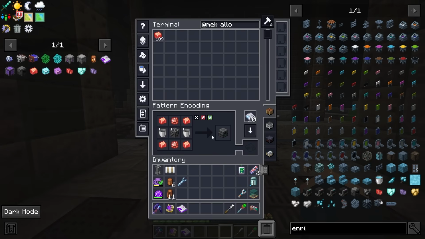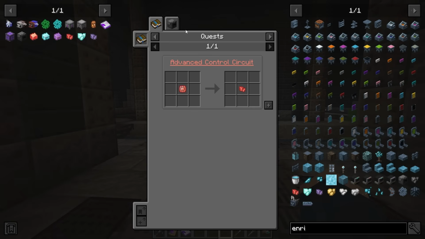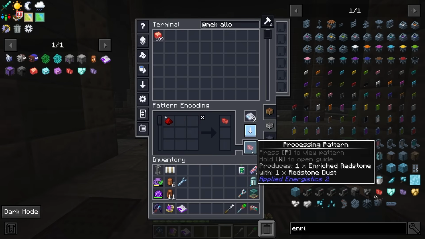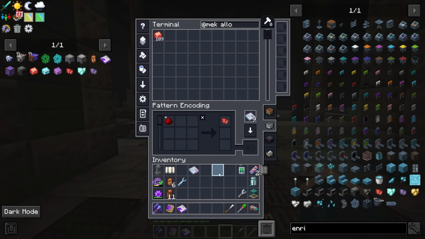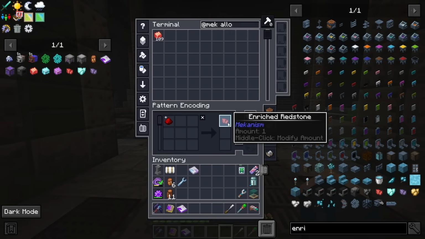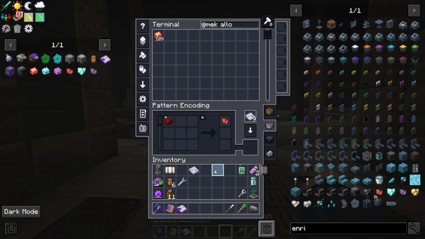Now the patterns for these two machines should be straightforward. We just need to send redstone in, and it's going to turn it into an enriched version of it. And if you've ever played with this mod before, you're going to know that definitely enriching is the way to go. It is going to make this 1 redstone dust basically act as 8 redstone dust once it's enriched, used in these machines. So it saves you a lot of resources and also saves you just a lot of time.